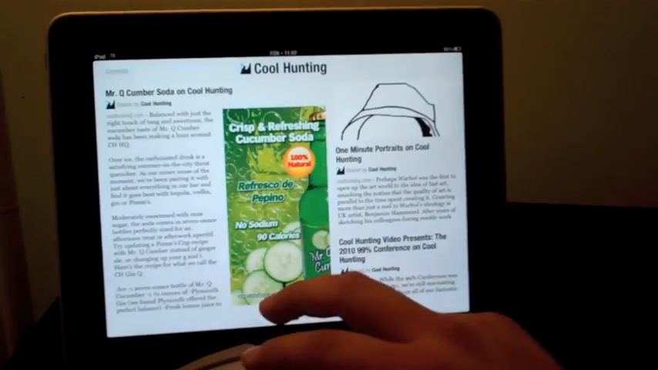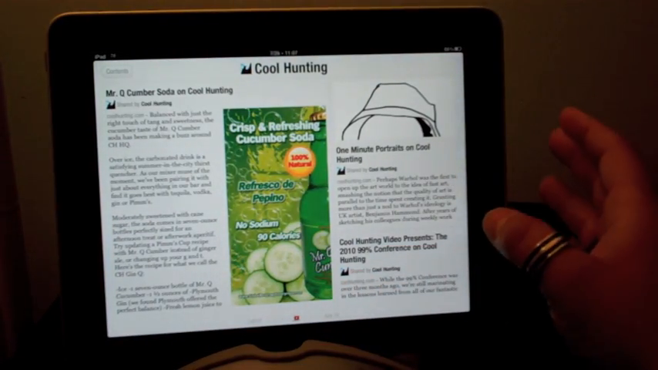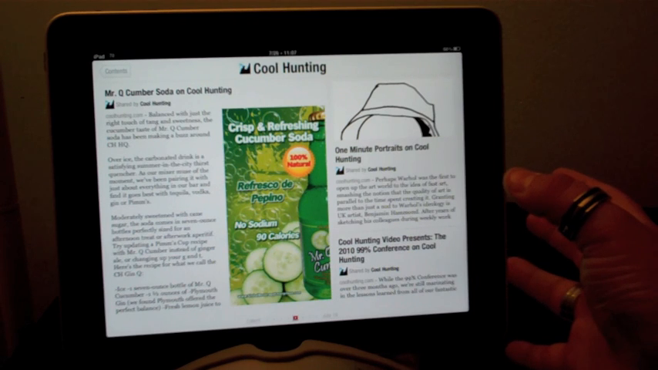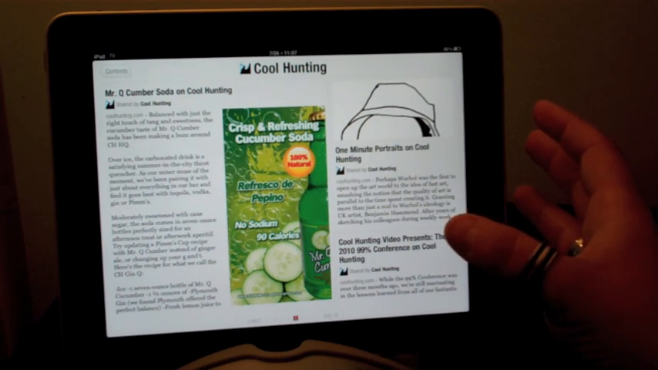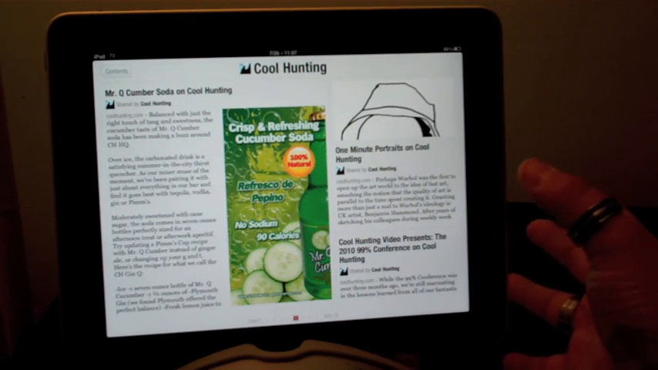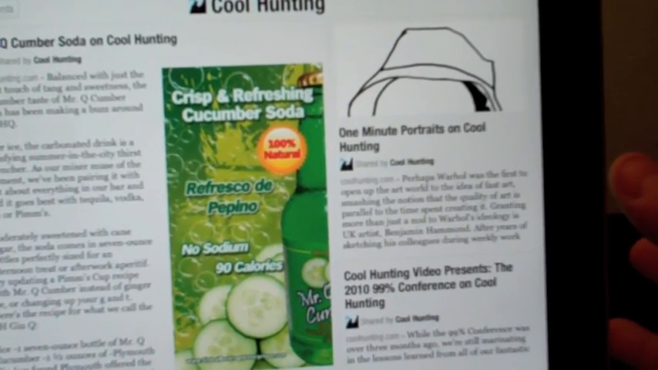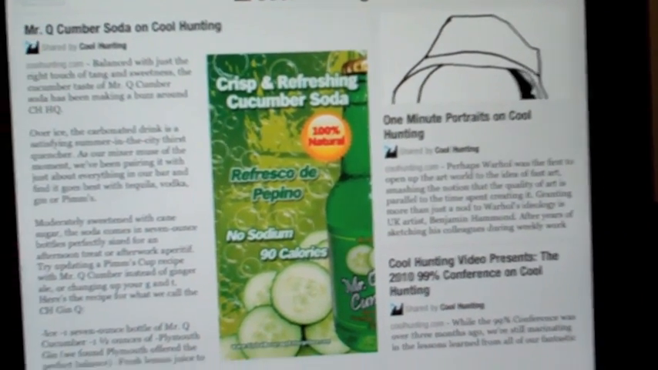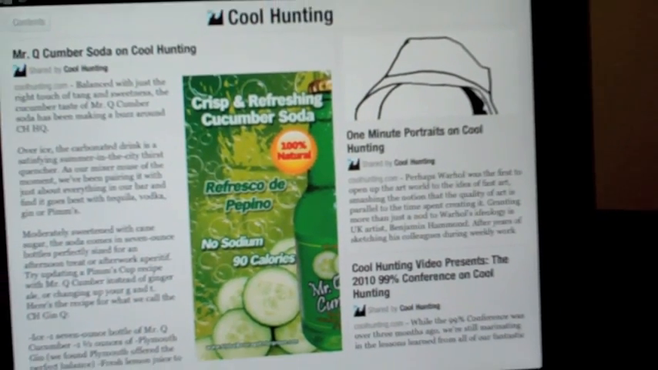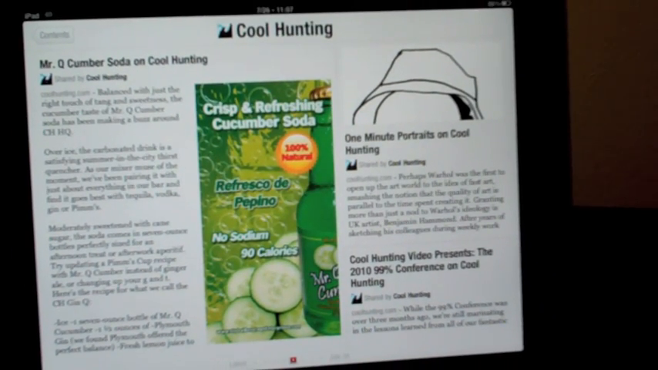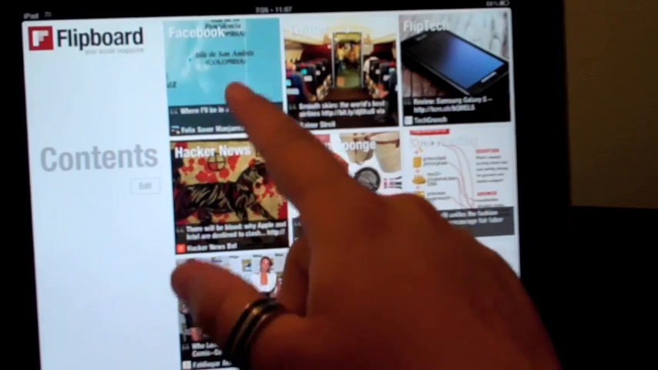What's really cool about this, though, is I feel that this is the first time that something on my iPad feels like a new experience to me. Typically, I'm fairly used to seeing RSS readers and stuff like that, and none of that's really all that impressive to me. It's sort of like, okay, great, I've seen this blog before. So we'll take a look at Facebook first.